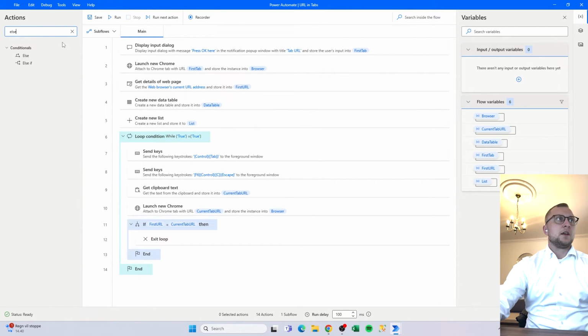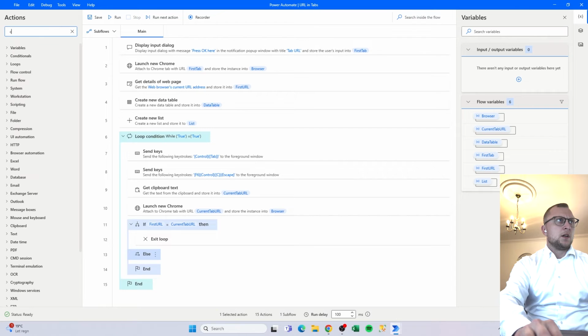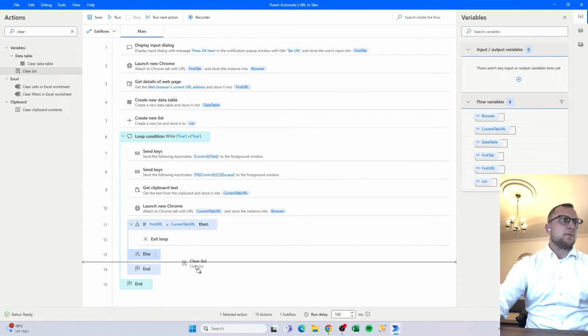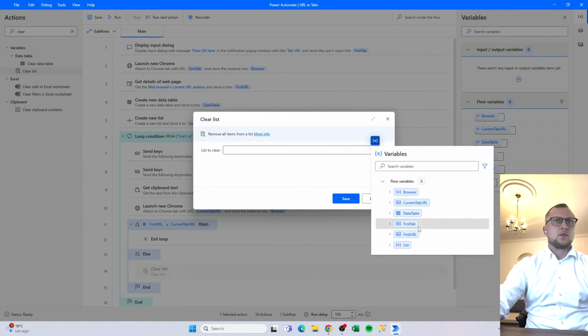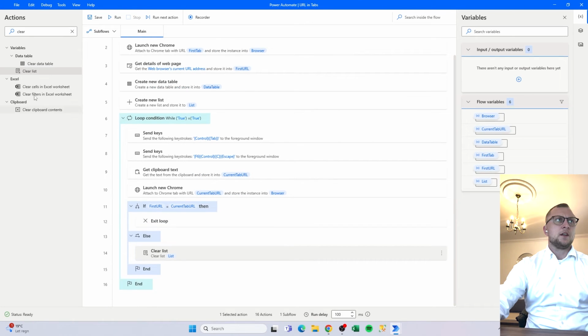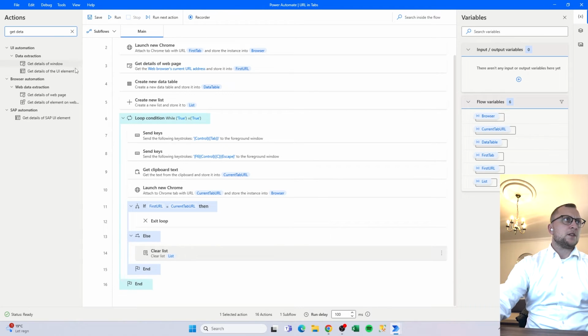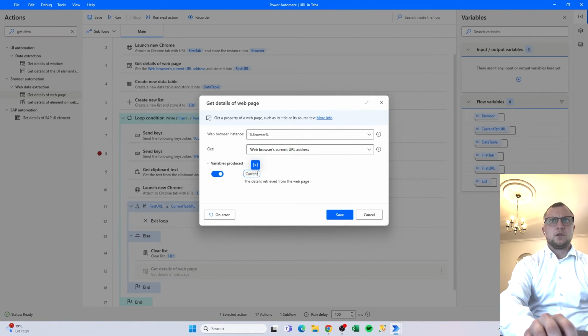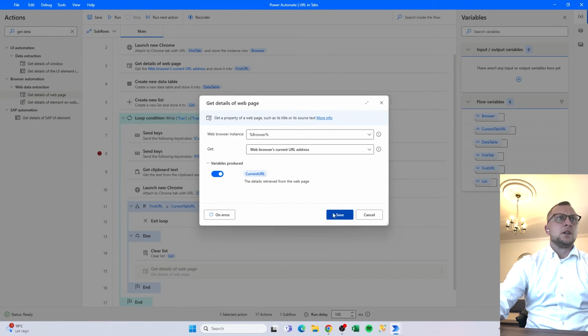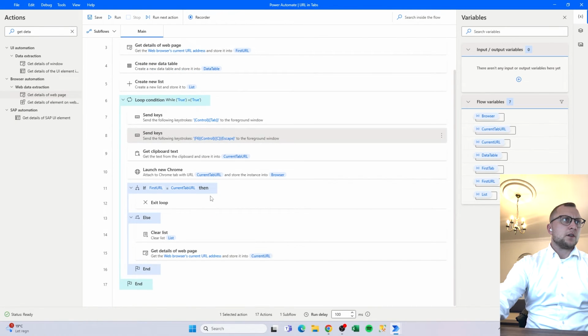And then if this isn't the case, so else, then we need to clear the list that we just created above. So that's just the list. We want to clear that. And then we want to get the details of the web page that we're currently in. And we'll change this up to current URL. That's fine. And then I just have to unclick that. That's fine.